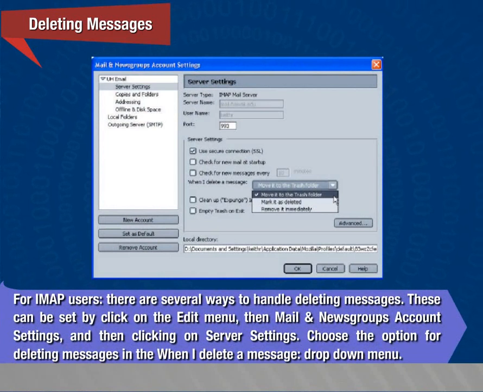For IMAP users, there are several ways to handle deleting messages. These can be set by clicking on the Edit menu and then Mail and News Group Account Settings, and then clicking on Server Settings. Choose the option for deleting messages in the When I Delete a Message drop-down menu.